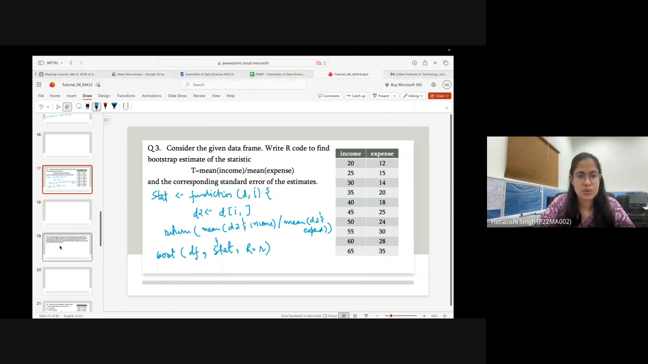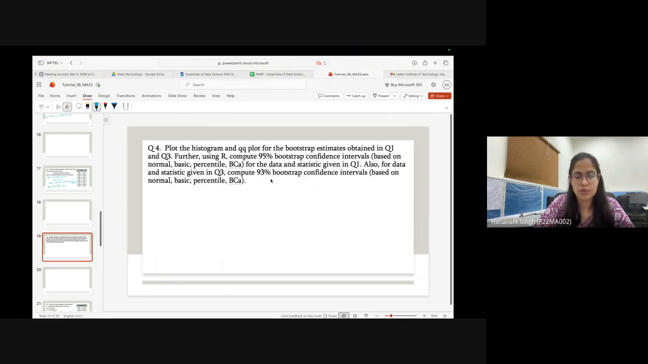Okay, so let us move to the fourth question. In this question, it is asked to plot the histogram and QQ plot for the bootstrap estimates obtained in question 1 and question 3. So first of all, I want to plot the histogram and QQ plot for the bootstrap estimates.